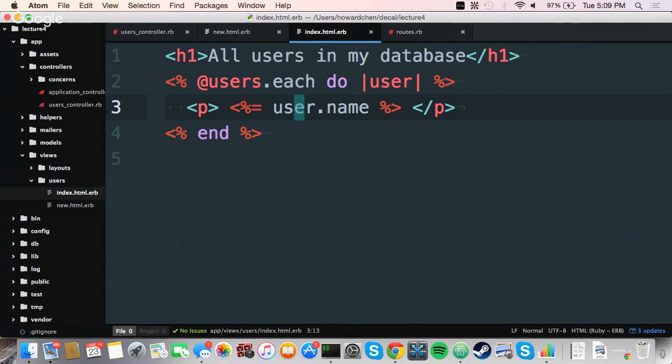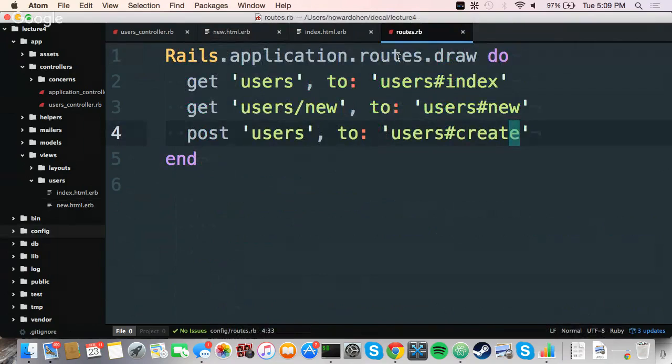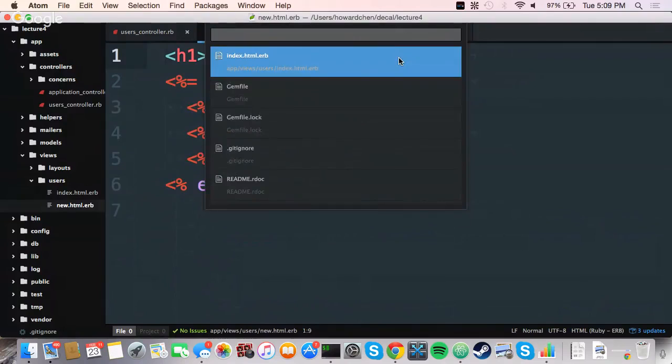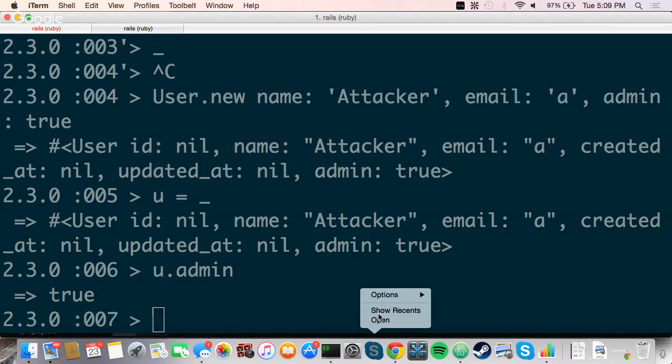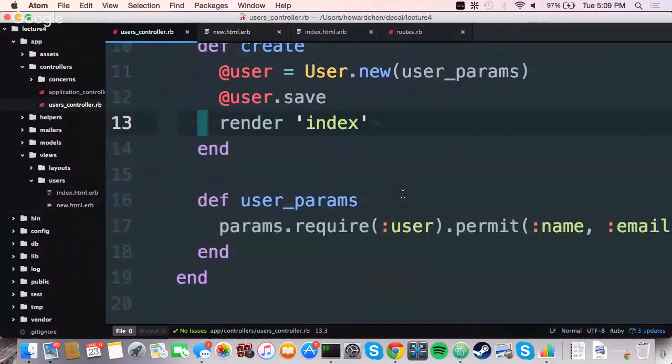There are two things left to show you, and one of them is validations. You remember before I was talking about how within model files you can write validations on your data to make sure your data is consistent. Why that's important: I should probably fix my controller real quick. Instead of render index, I'll redirect_to my action of index.